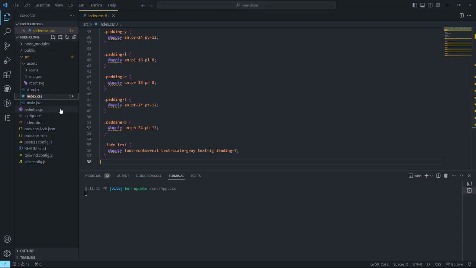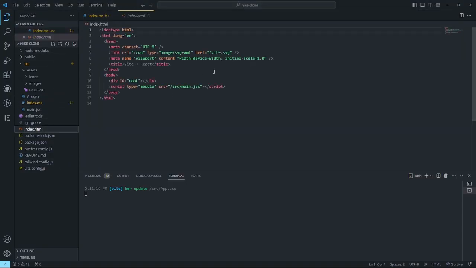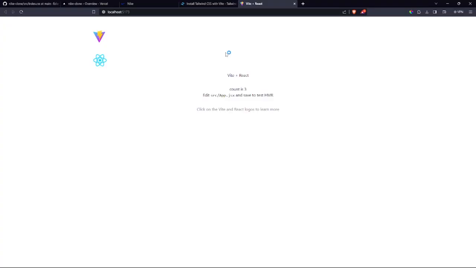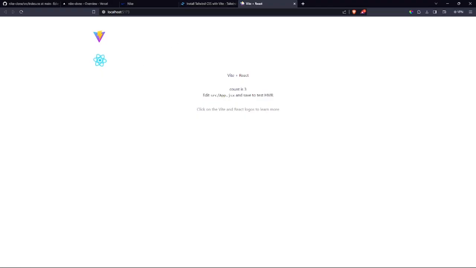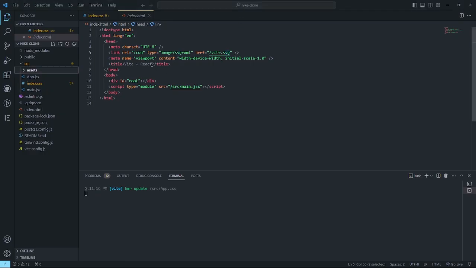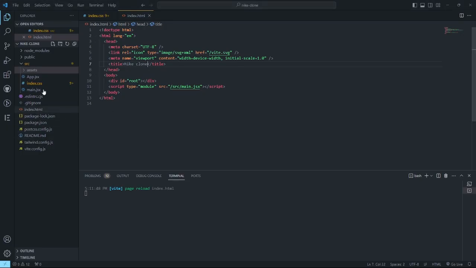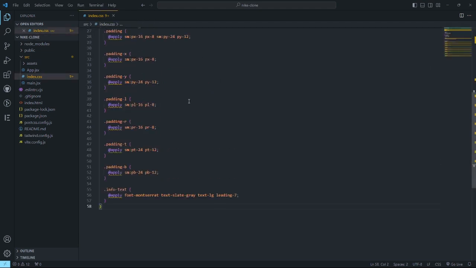And then something else you're going to do is you are going to come to the index.html, and here you'll notice that I have this favicon, but I forgot to put it in the assets folder. So while we'll be creating this, we'll just stick with the favicon there, but we are supposed to change the title to something like Nike clone, like that, and we have that name there.